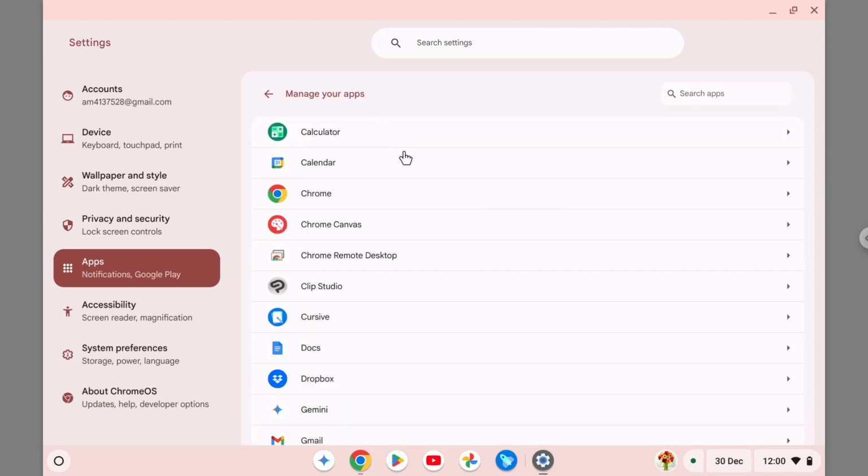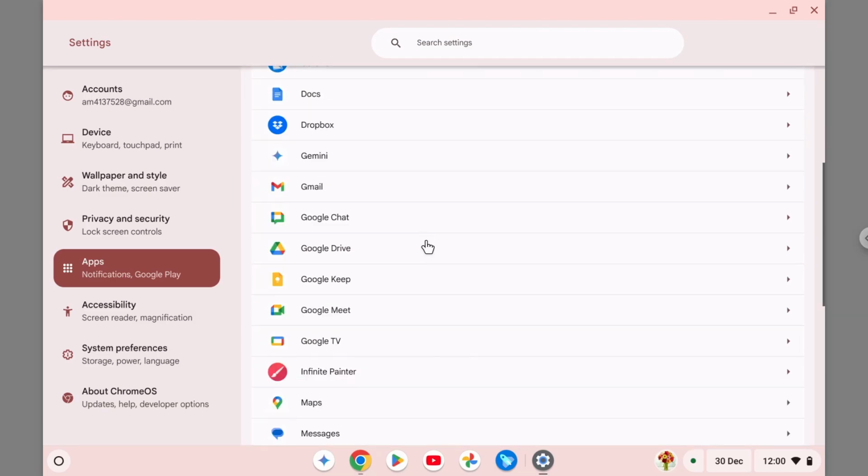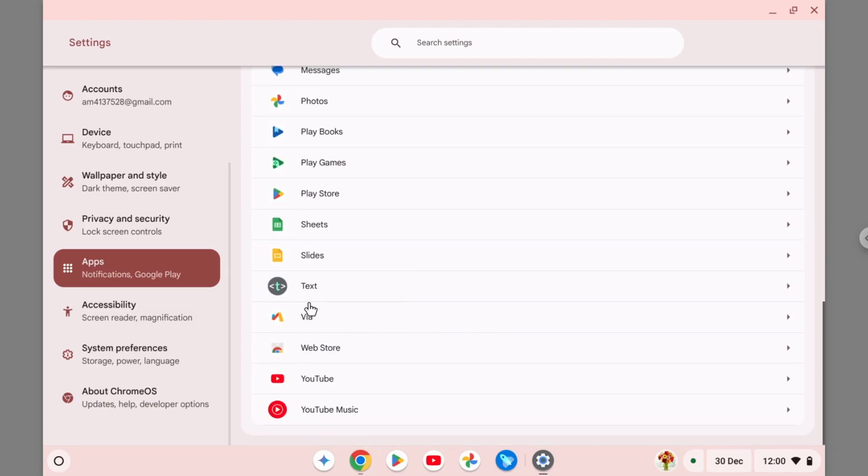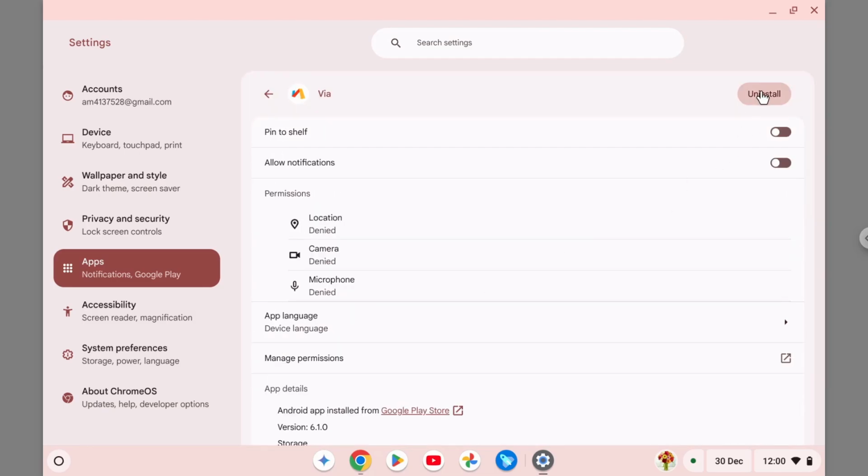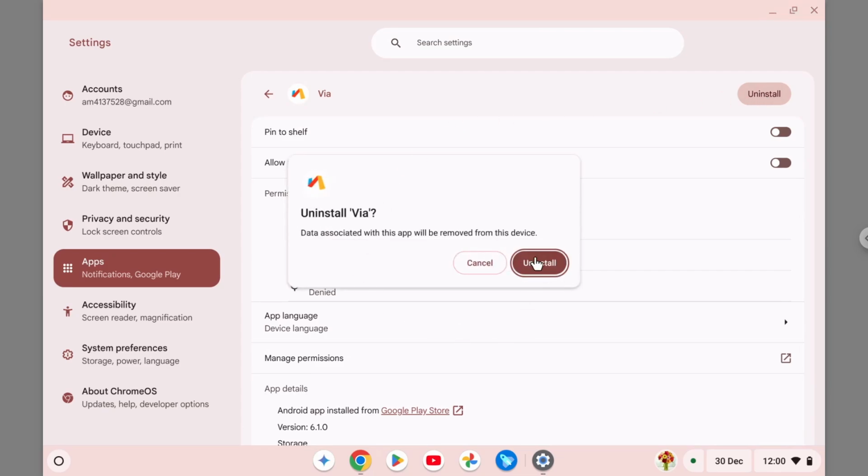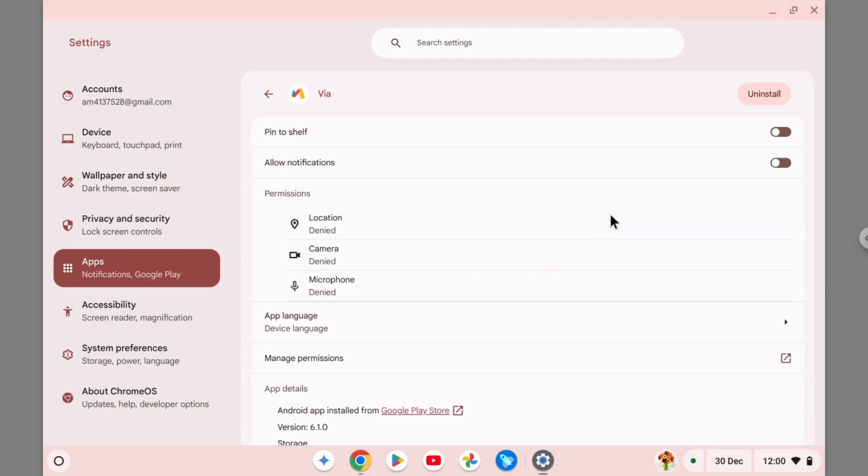After that, you can click on the app that you want to uninstall. I want to uninstall the app that says Via. This is a browser. Click on it, and then you can click uninstall, and then you can click this button again to uninstall the software. So that was for the first method. Let's try a different method.